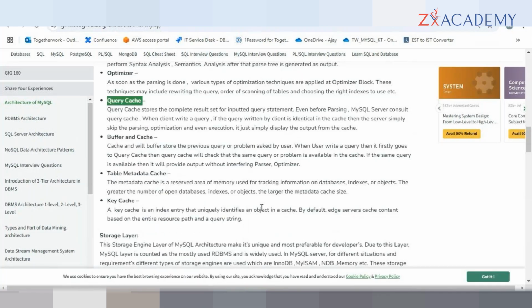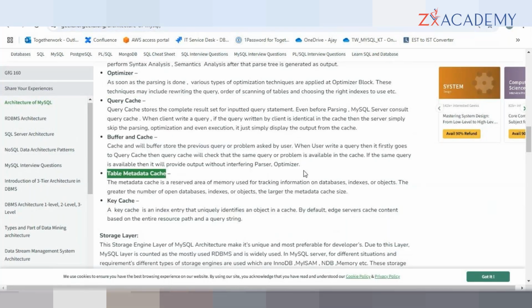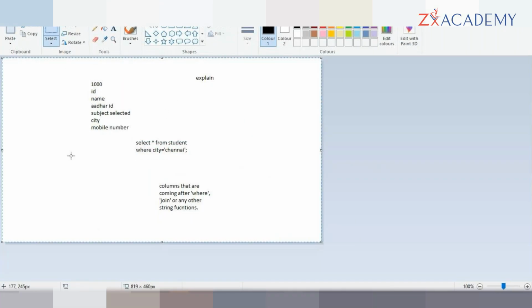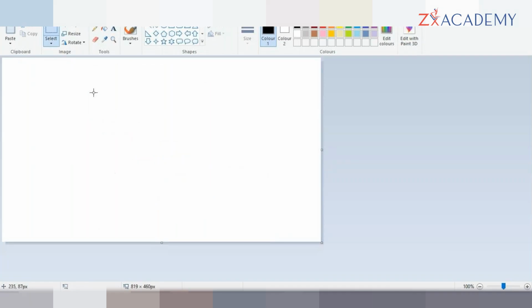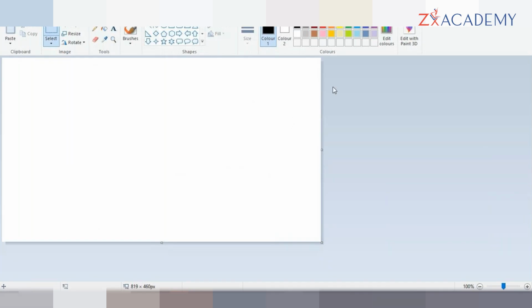Same like this, the key cache will work for the index things, and the table meta cache is used for table related things. Okay, I will draw you one diagram to get this. Whenever we run a different query, the first time it takes a lot of time. Then next time if we run the same query, it gives the result within seconds, in less time, less response. Instant, zero seconds, it will give. That is called the query cache. Query cache is like memory where it stores.